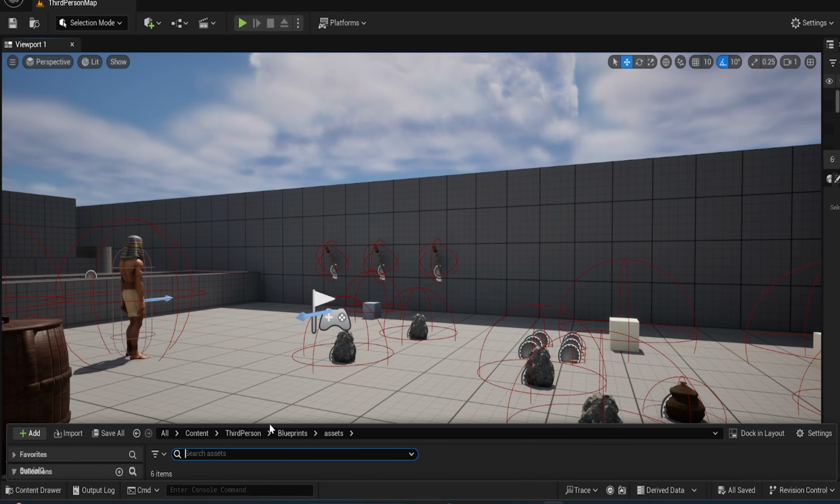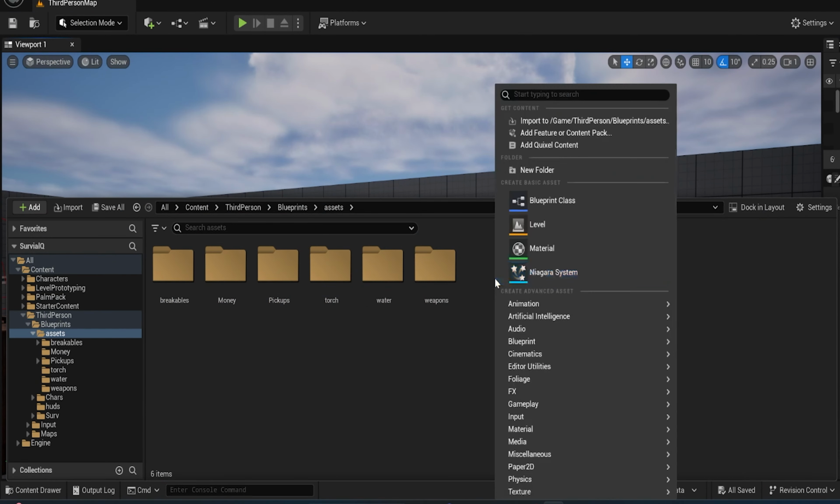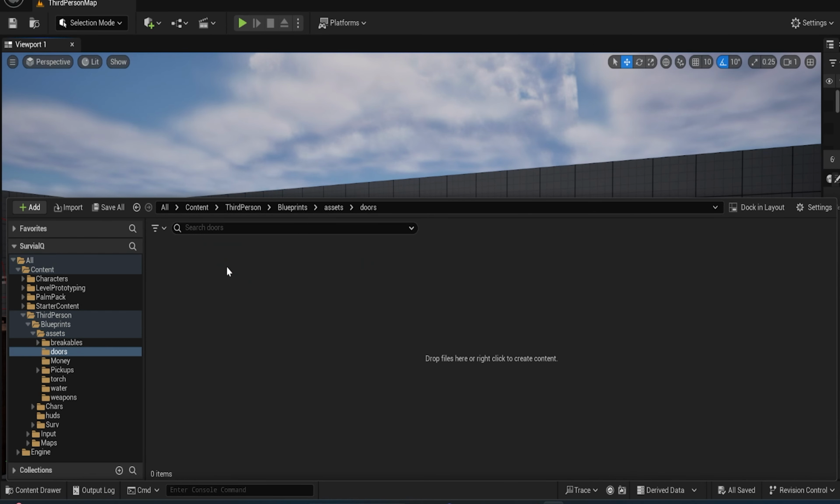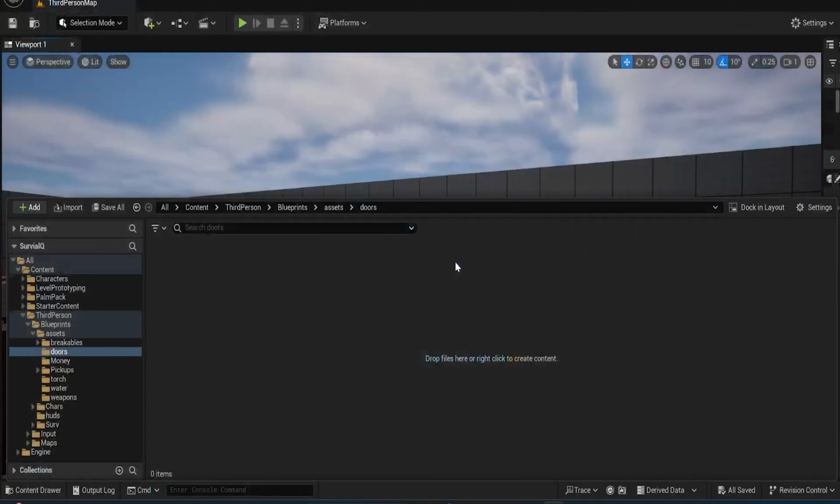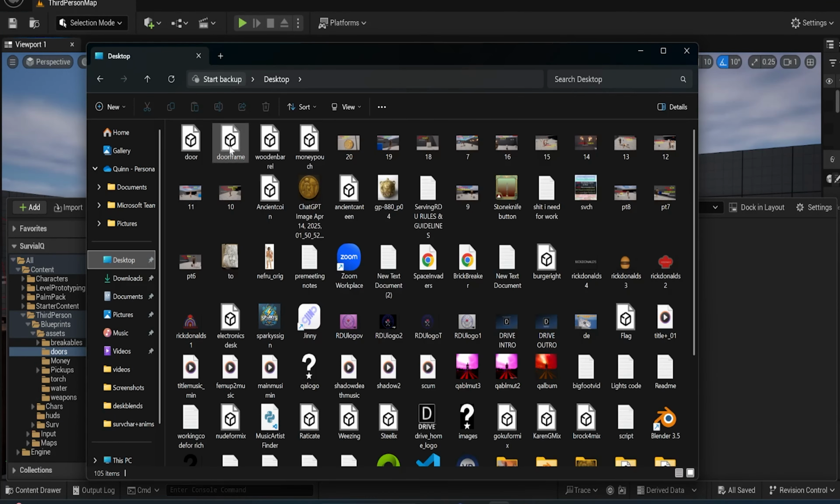So in our game, in the same assets folder, let's put a folder for doors, because we'll probably have more than one kind of door. But right now, let's just do a main door. I'm going to close this down because I already exported them as FBX, and I'm going to bring them into my game here. It should be on my desktop, door and door frame. I'm going to do the door first, and then I'll do the door frame.